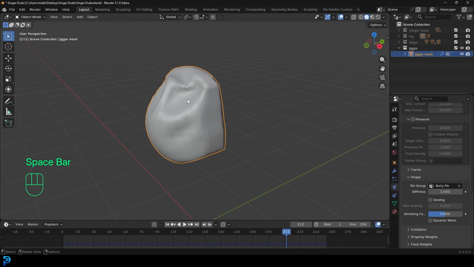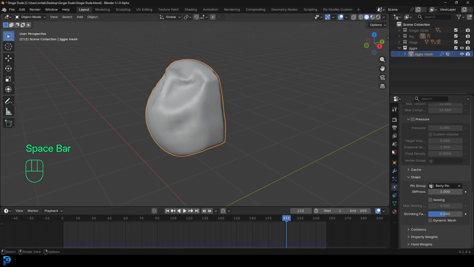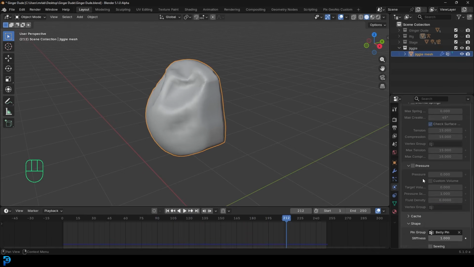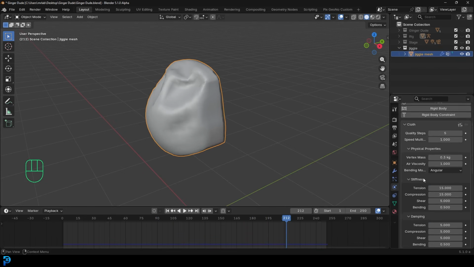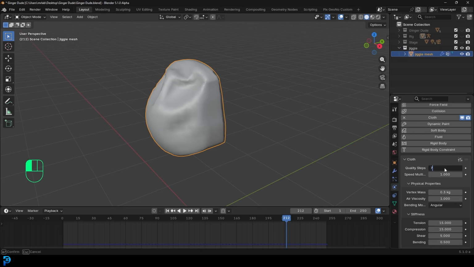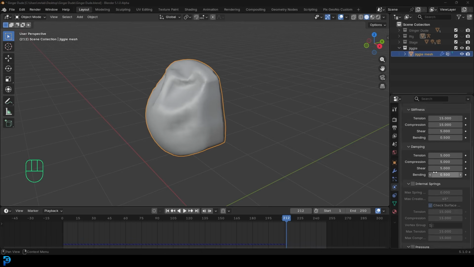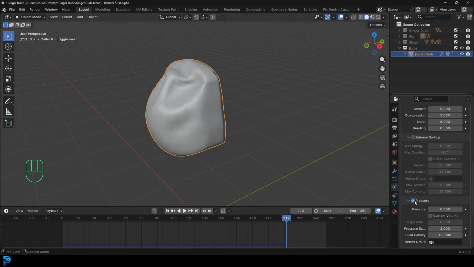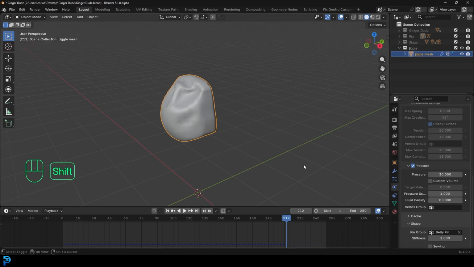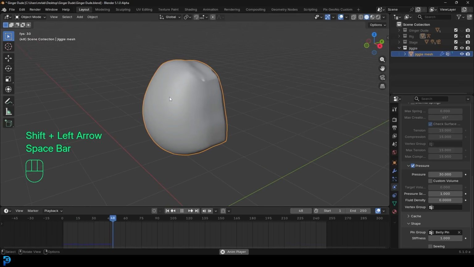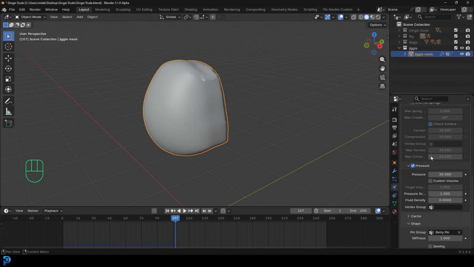So let's select the cloth. Let's go over to our physics and change a few of the settings here. First of all, I'm going to go to the top and change the quality steps to 7. And then I'm going to come down, enable the cloth pressure, and give it a strength of 30. Now if we go to frame 1 and hit the spacebar, you're going to see it's not as saggy, right? But it's still not going to behave the way we want without a few other adjustments.